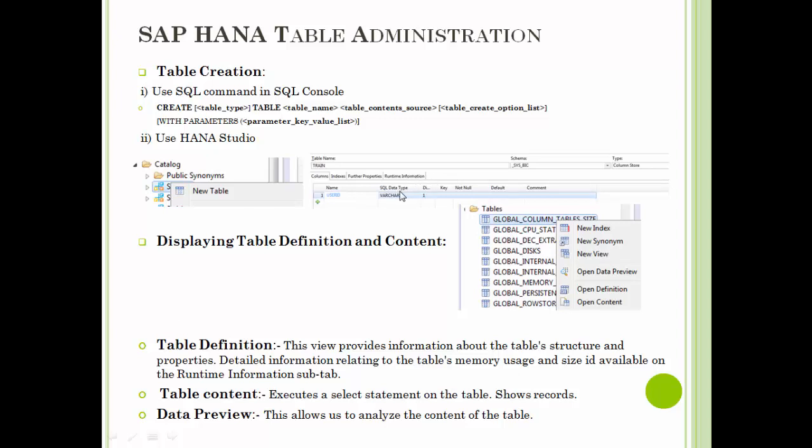So basically the runtime information tab would show information about memory, data consumption, and compression of individual columns. And coming to table content, this shows a select on the table. Basically, it executes a select statement on the table. It shows the actual records present in the table.